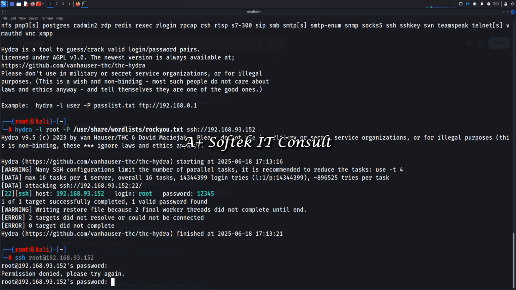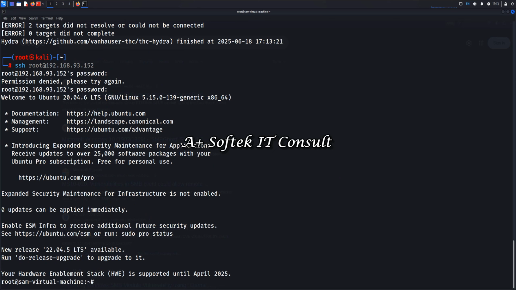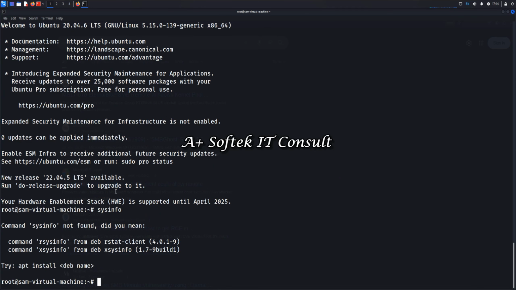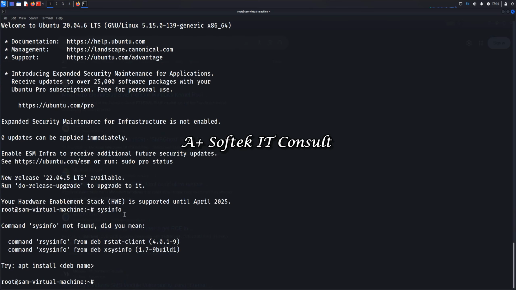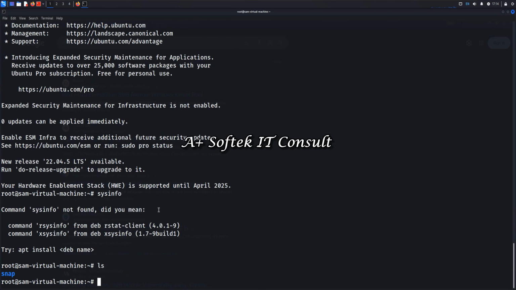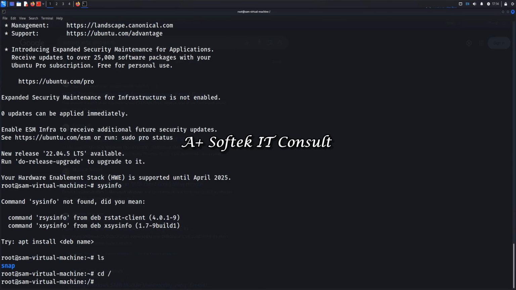Okay, it says I should try again. Let's see. 1, 2, 3, 4, 5. Ooh, we are in. We're in the system. So let's see. System info. Okay, no cause for alarm, but we are in the system. Just look at this. Okay, so I'll go to the root.